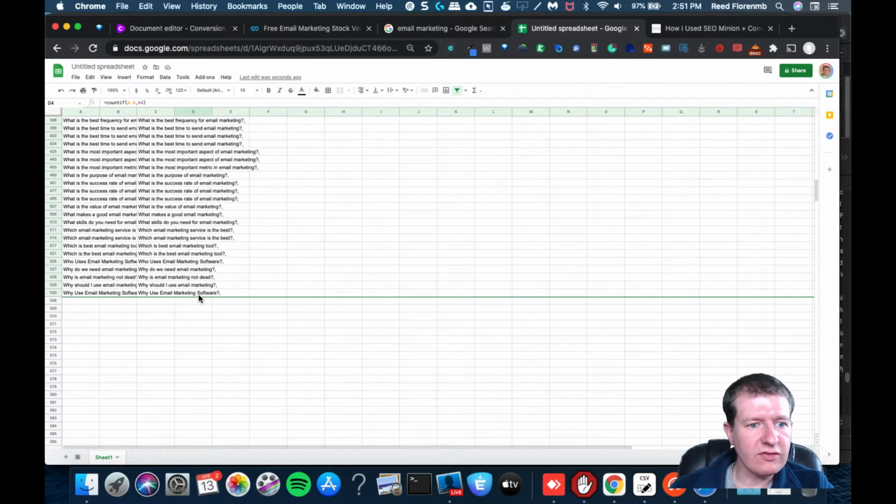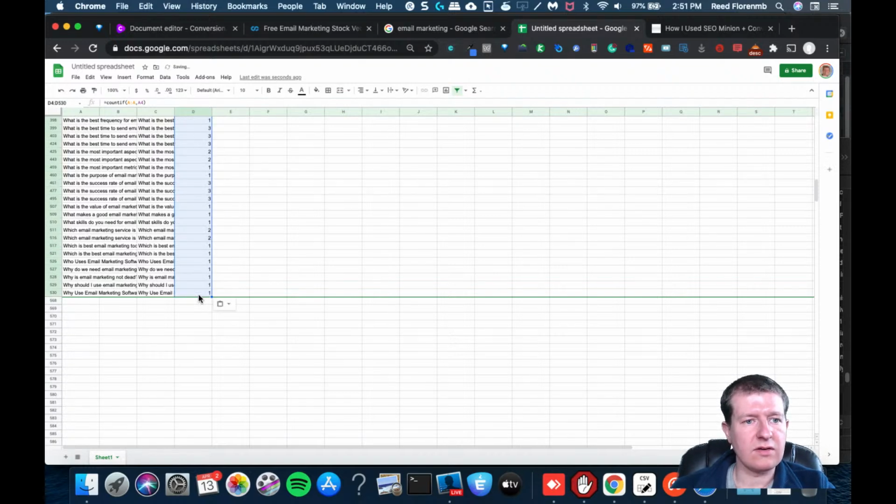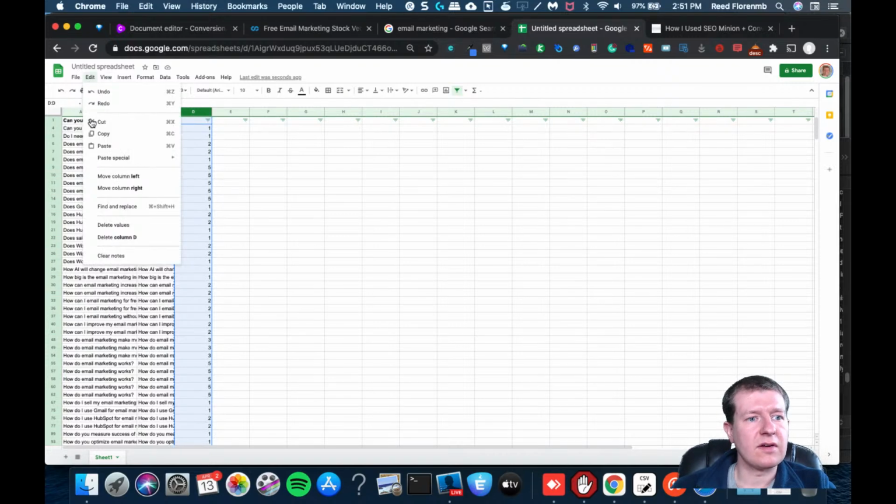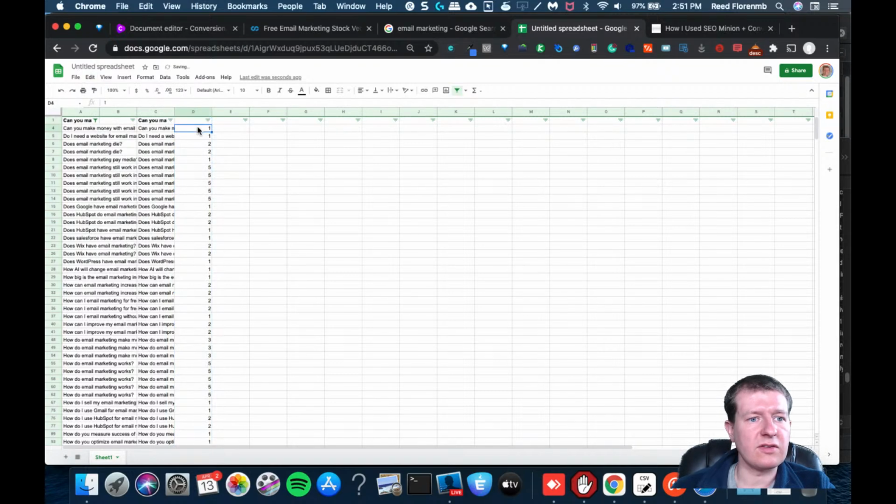I'm going to hit Shift, and I'll paste that. Okay. Now, one thing to do is I'm going to copy that. I'm going to paste special values only because I want to make sure I don't lose it. And I'll just put that as time so I know how many times it is.